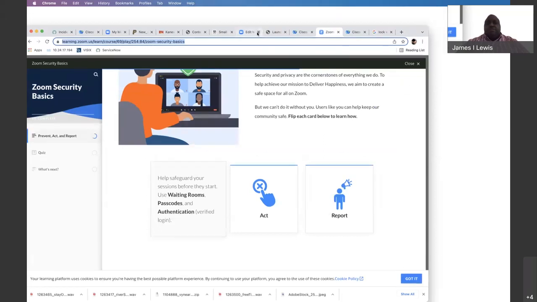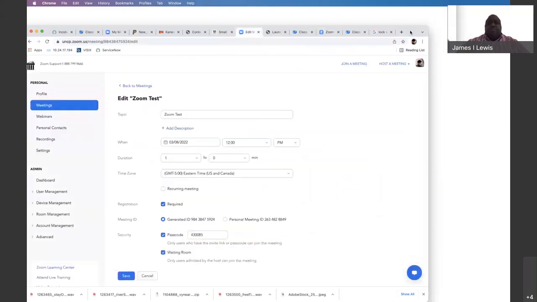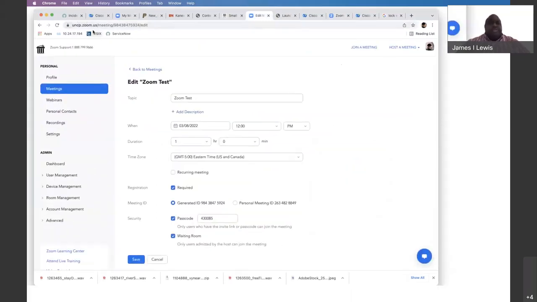I think you're still seeing my window there. So if I go here to my Zoom page, Zoom is uncp.zoom.us. It's also off the uncp.edu homepage under quick links too. All right, so this is what you see. This is the landing page for Zoom. I'm going to go to meetings, schedule a meeting.